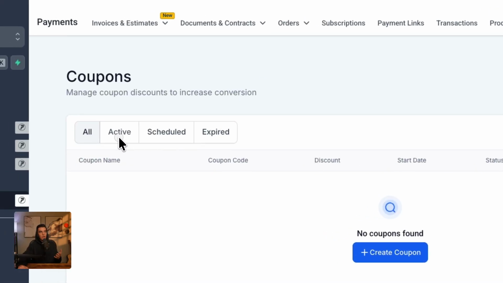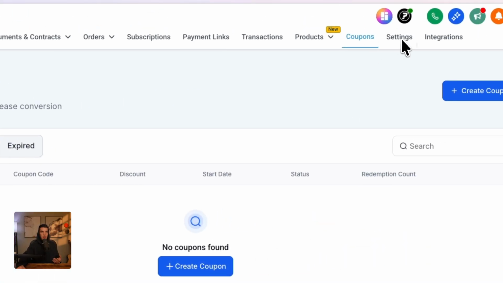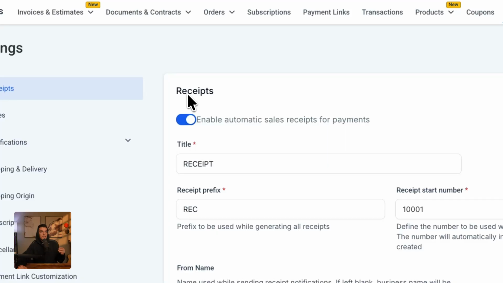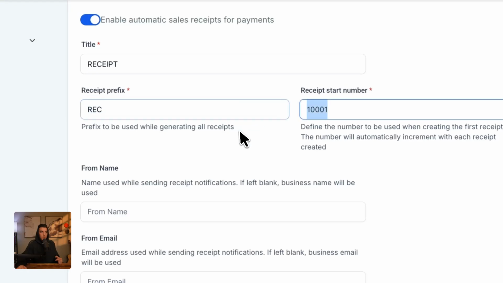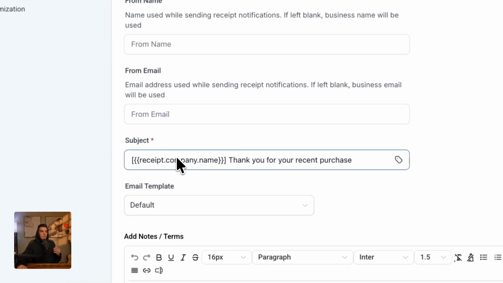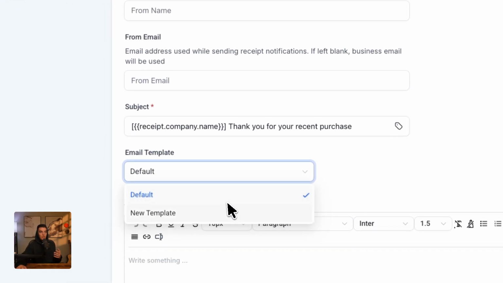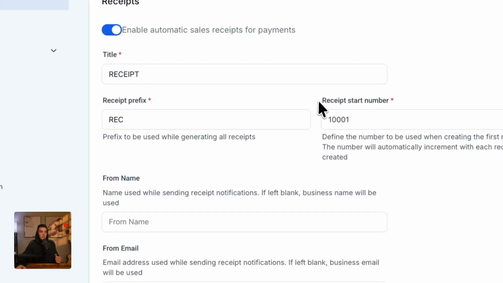You can choose all active, scheduled, or expired for the coupons. Next, we have settings. Underneath settings, we have receipts, and we can choose the title to show up for the receipt prefix, start number, and then the from name, from email, subject, and email template if we want to create a new one or use the default, and add notes and terms.